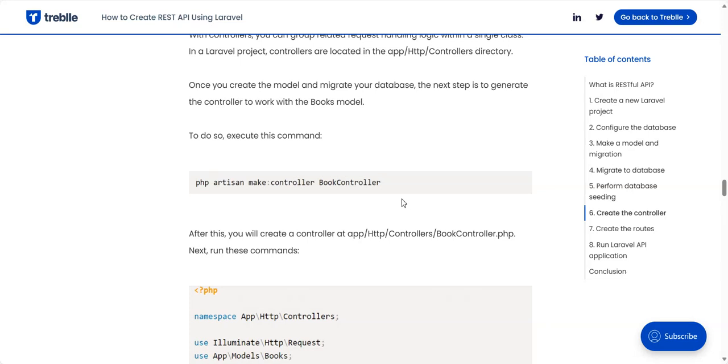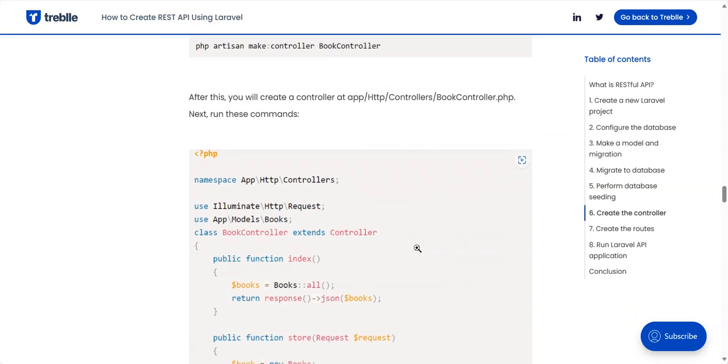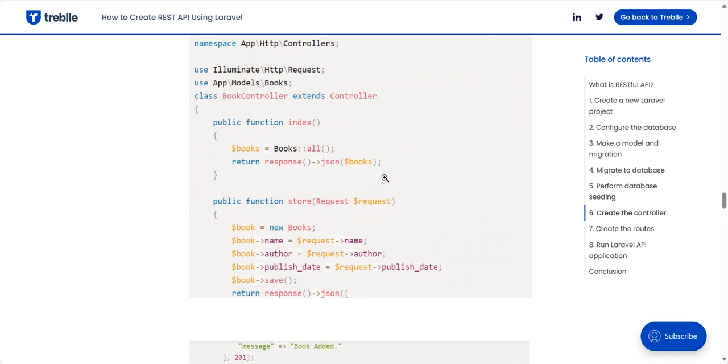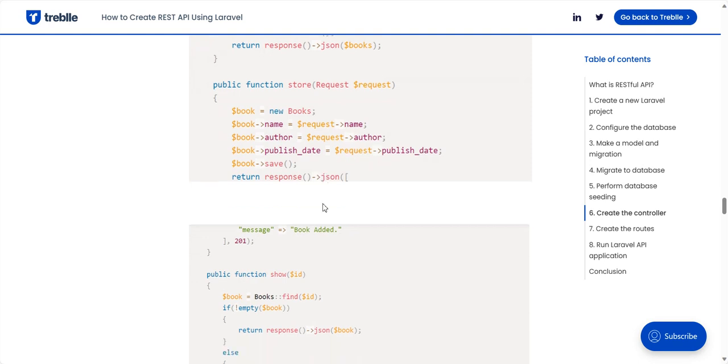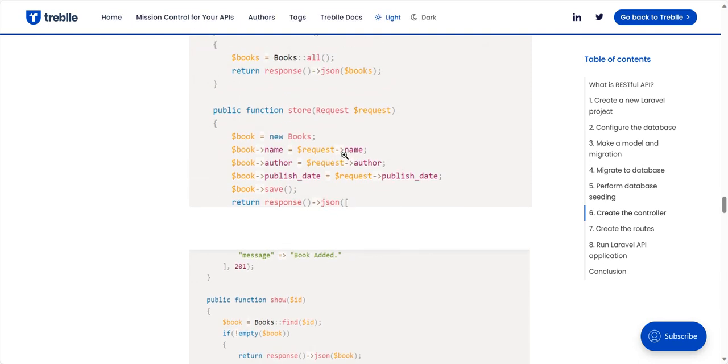Now that we have created the controller, in this video we will see the business logic inside the controller. There will be two methods, index and store. The index method will be responsible for pulling the data from the books class. The store method will be helpful to store the data in our book class, and that will return a JSON response.